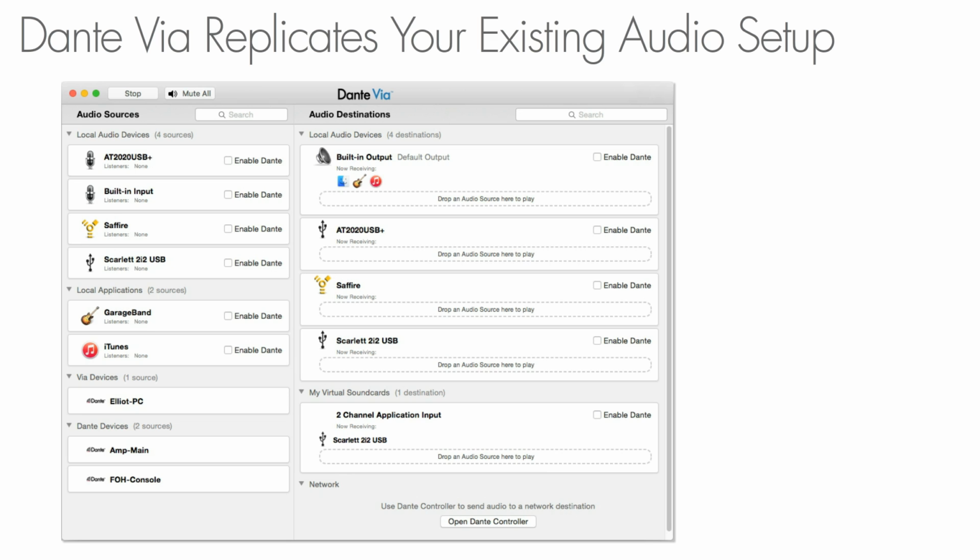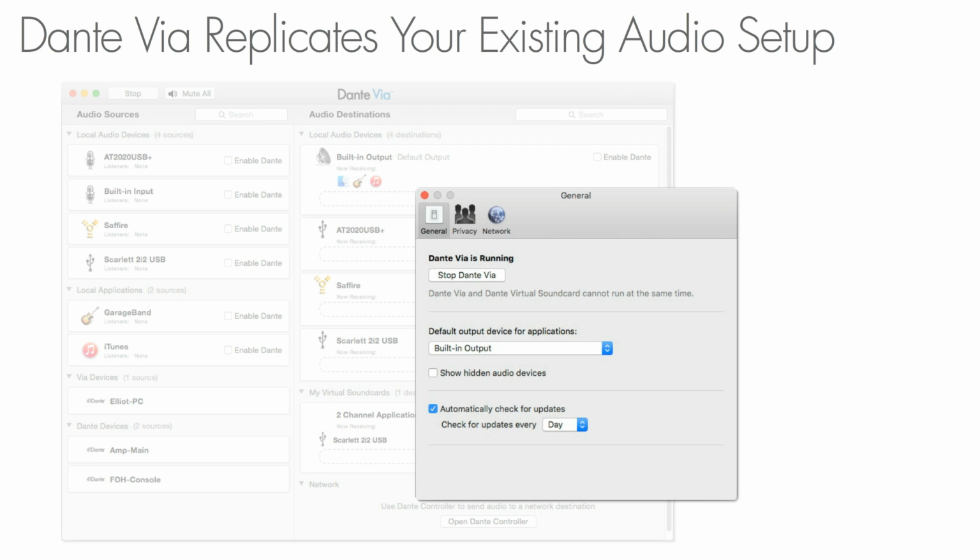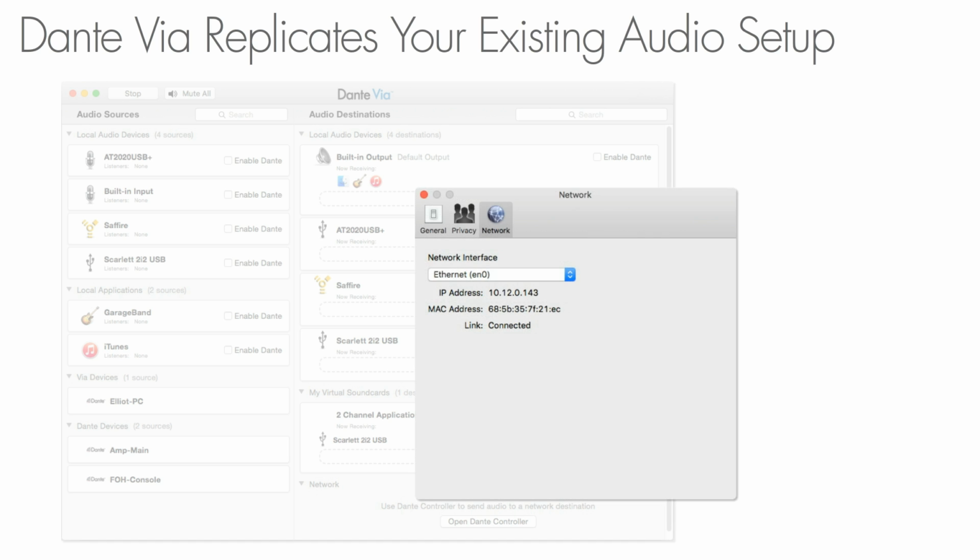When you install Dante Via, your computer's audio routing should be automatically set up exactly as it was before. If you do find that your audio routing has changed, for example, if your web browser audio is going to the wrong speakers, just change the default output device for applications in the Dante Via General Preferences. You may need to choose an appropriate wired network interface for Dante audio if you have more than one. No further configuration is required for Dante Via to work on your system.